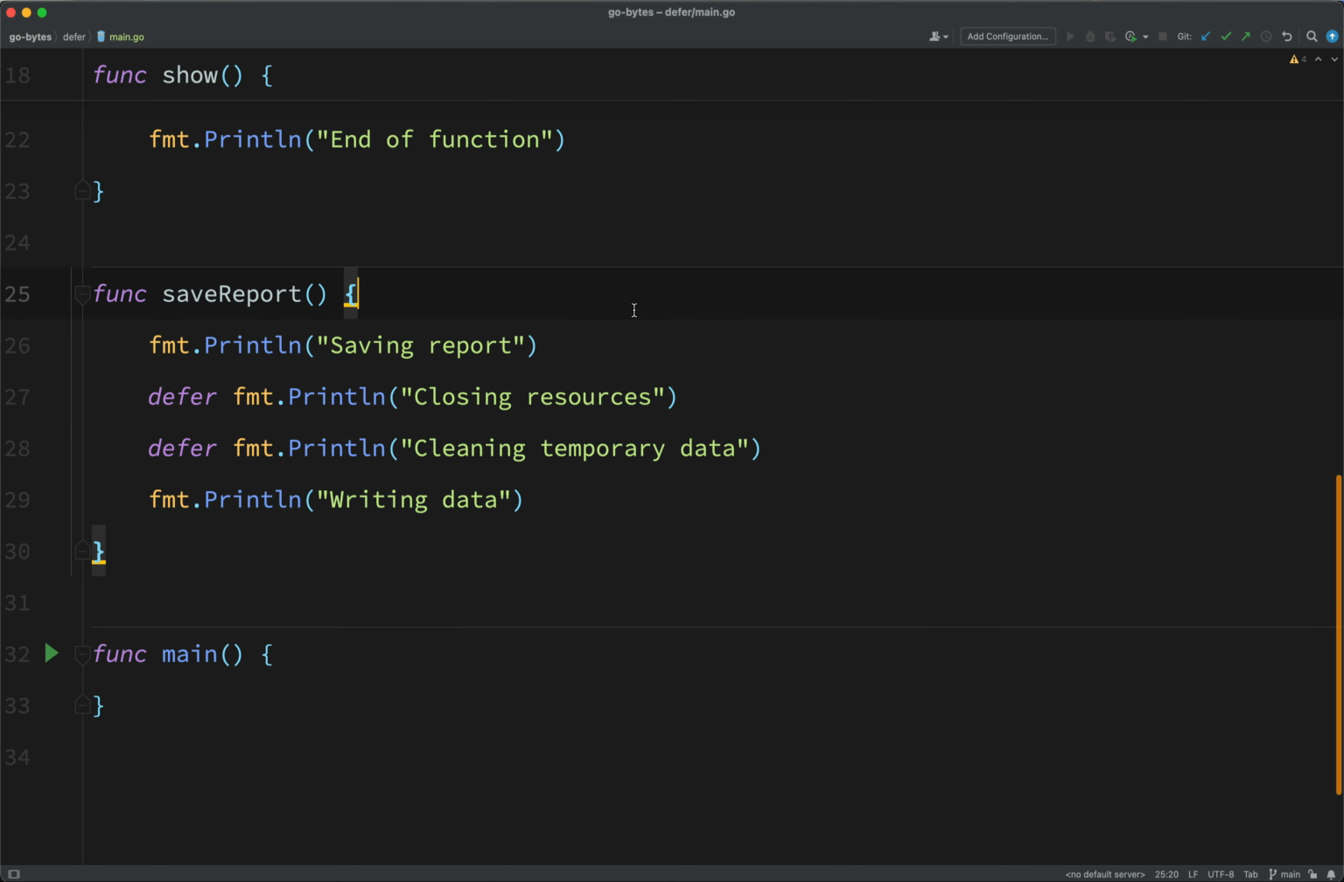Okay, so I don't think you need to watch me type all this out. I've just dropped it in here. Let's just explain what's happening, then we'll call it, and then we'll talk about what we expect to see. So first of all, print line, saving report. And then we're using 2 different defers, so 2 separate defers. The first one, closing resources. The second one, cleaning temporary data. And then finally, writing data. That one is not deferred.